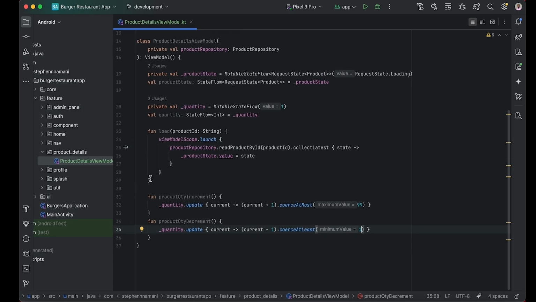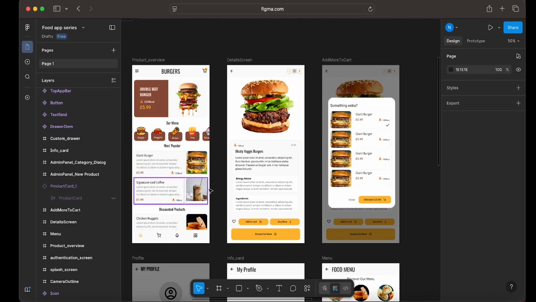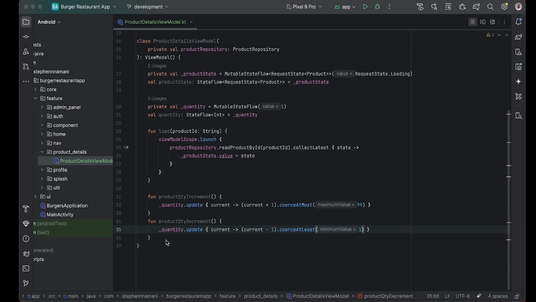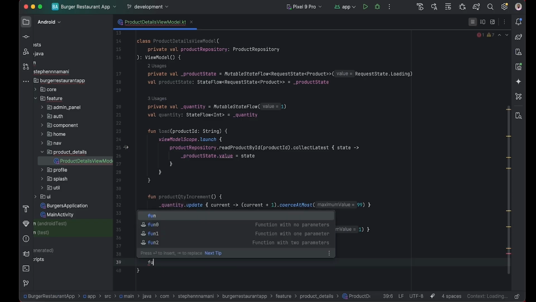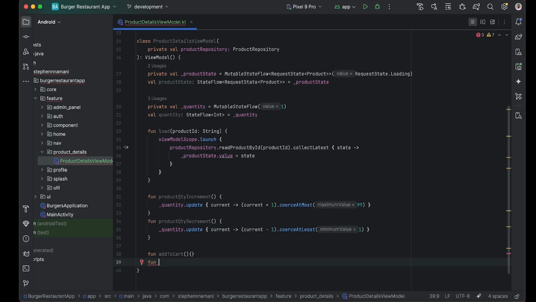Then we have other functions, like if you have a look at our product overview prototype here, we have this add to cart, we have favorite, we have buy now, then we have this browse for more down here. So let's just add the stubs for those so that we can implement them later when the time is right. Okay, so first of all, let's create our add to cart function with no parameter and an empty lambda, and also let's create our buy now, no parameter yet, we'll decide that later.